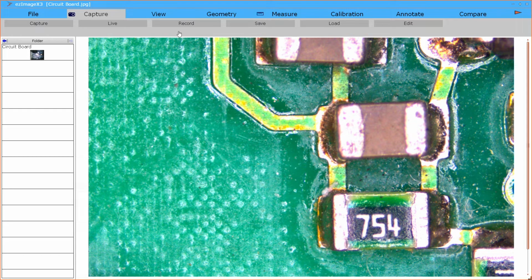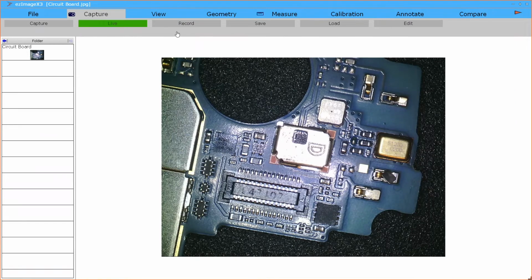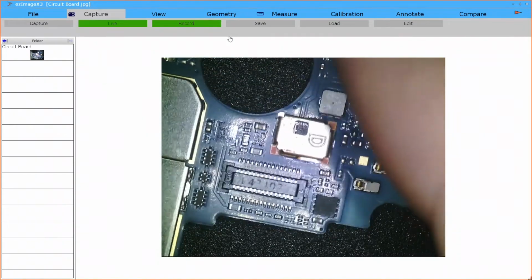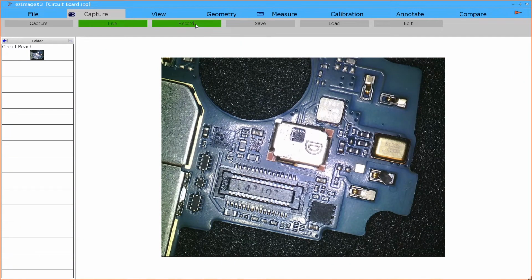You can also record. If we return to live mode, you can do a recording. This is going to start to record the live image. And then when I'm done, click off of record, and again, a Windows dialog box is going to appear and ask me to name the recording. So that's it for the Capture tab.